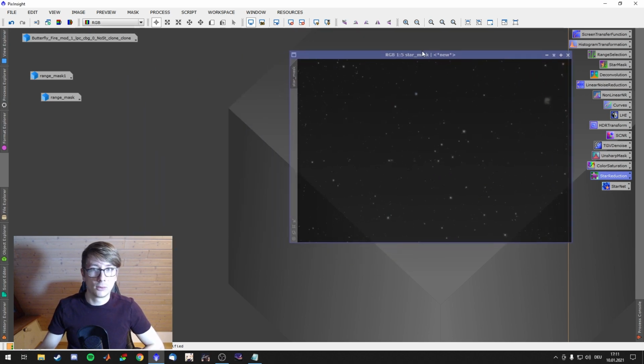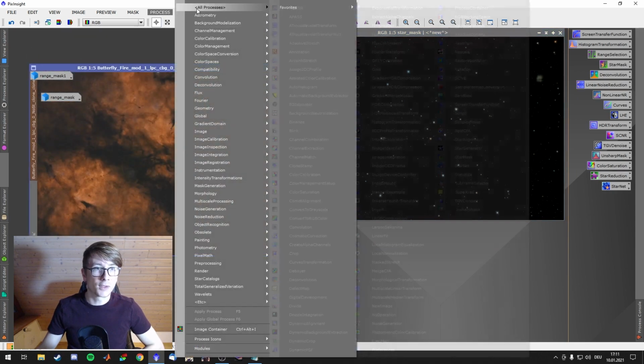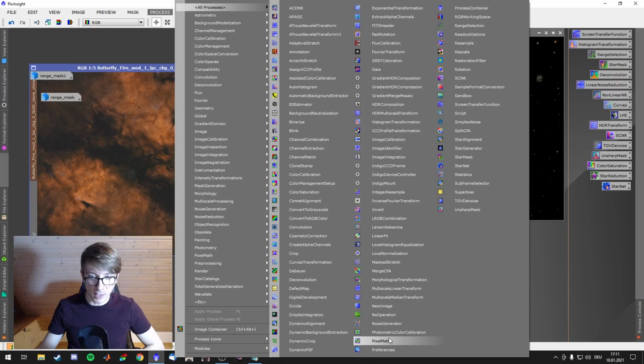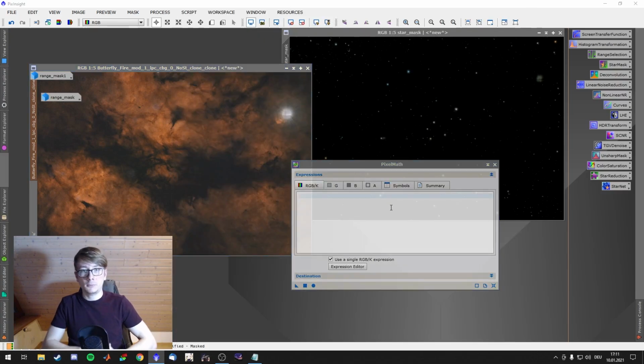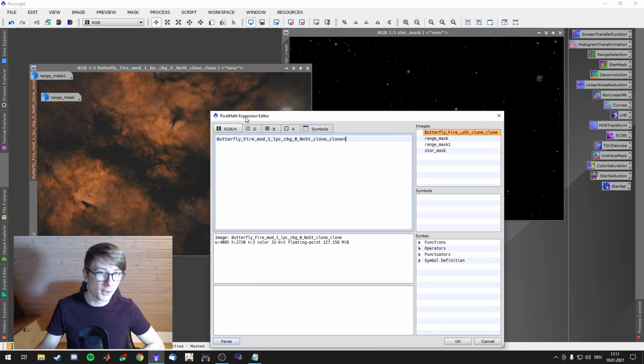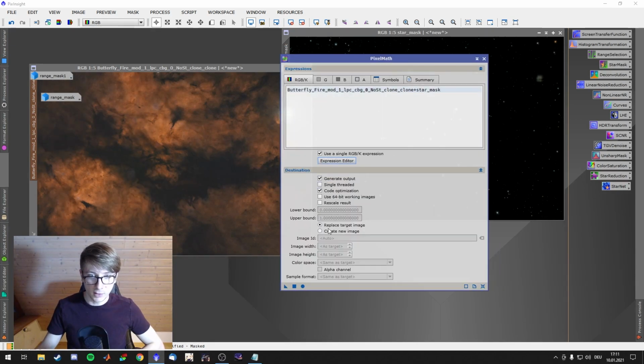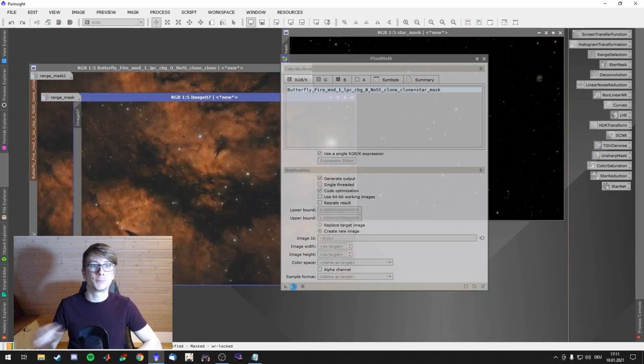Now we need to add these images together. Process and pixel math down here. Pixel math is very interesting because it's just basic math with pixels, literally. The thing I'm studying right now. Amazing. And it's just a simple addition. The clone, is this the right name? Yes, plus the star mask. We will create a new image and go.